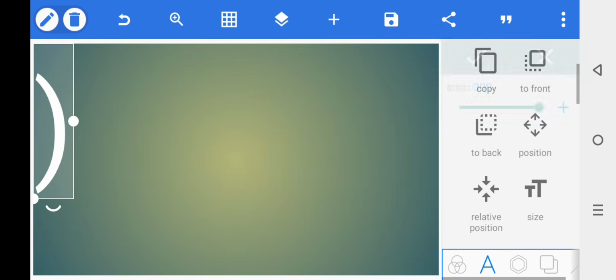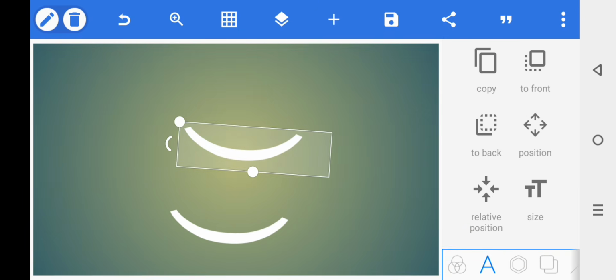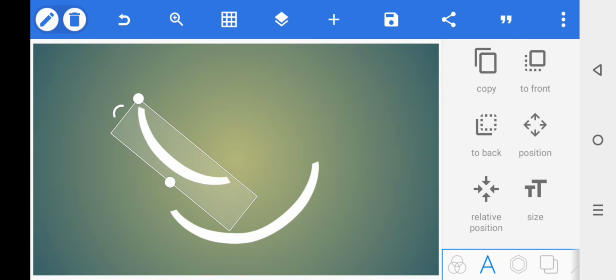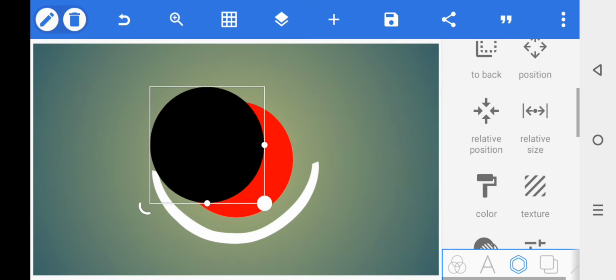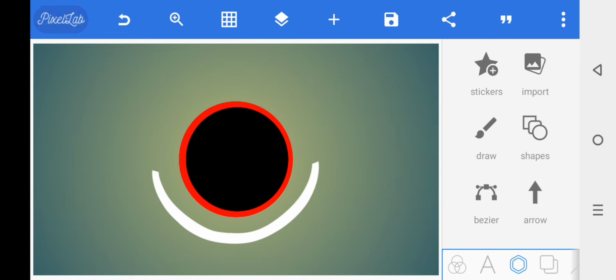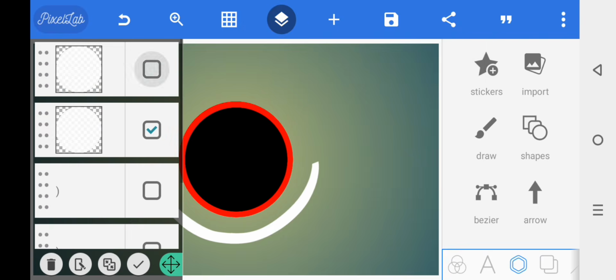Want to create a beautiful flower design using just your photo? In this tutorial I am showing you how I created this colorful flower part design in Pixel Lab. First add your flower image and place them on the canvas.